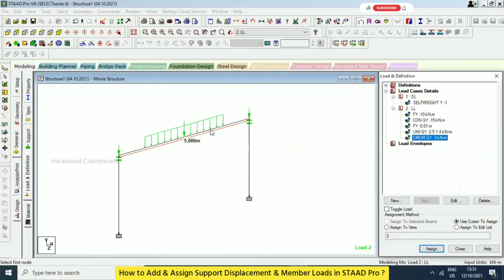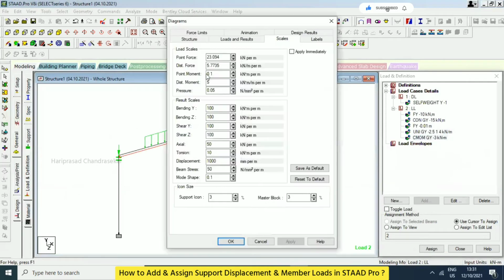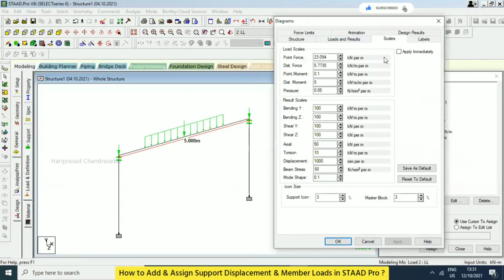The moment value here we can't able to see. Why? Then you can just go for symbols and label, scales, and moment. Point moment very less. Now you can go for apply immediately. See, now you can able to see the value. Oh, it is like this. Then we need to change. It is not practical.